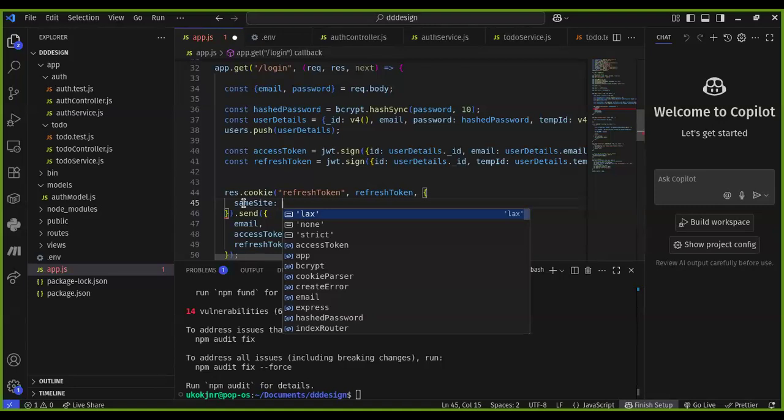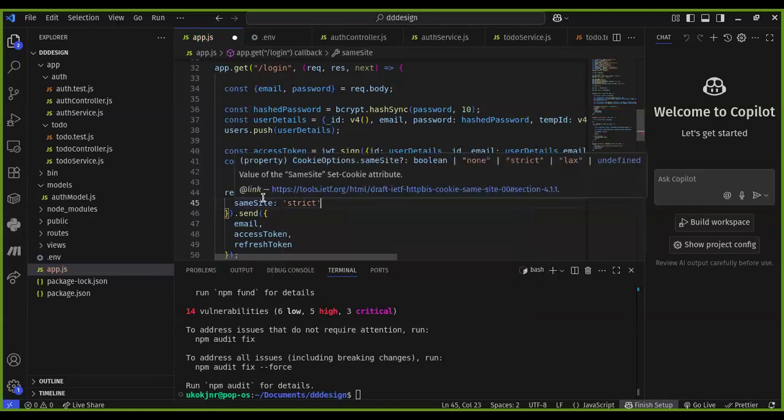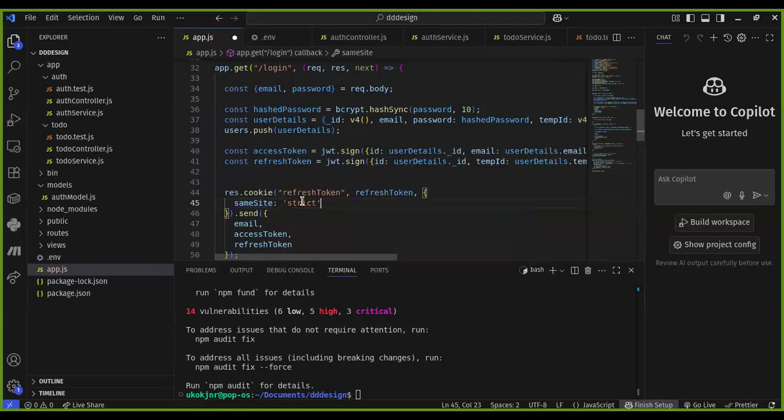So if they are the same origin, you can use strict or you can use lax. But if they are different origins, right, then you would use none. Now, none is saying they are not actually on the same site. Like the two of them are not on the same site.